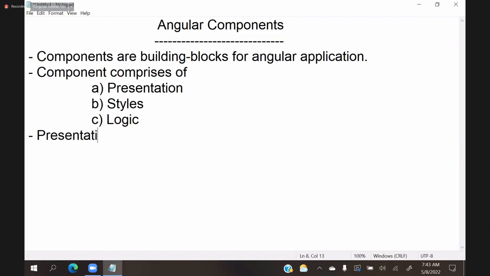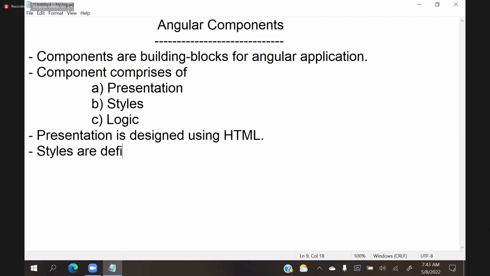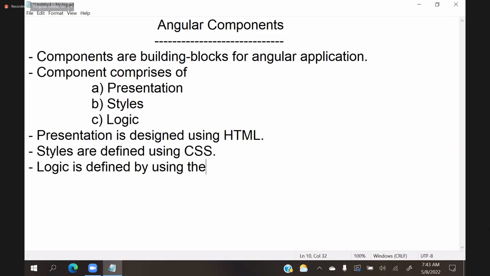Presentation is designed using HTML, styles are defined using CSS, and logic is defined by using the language TypeScript. So a component is built with presentation, styles, and logic.